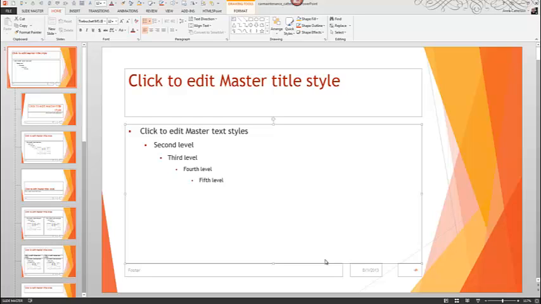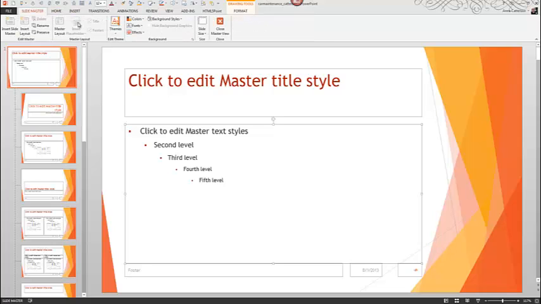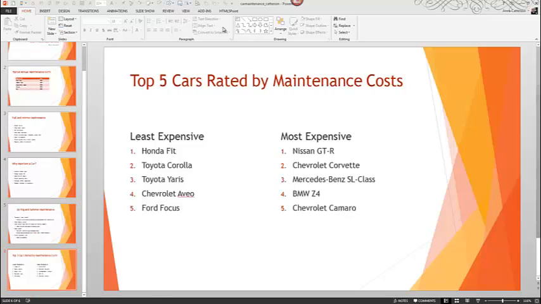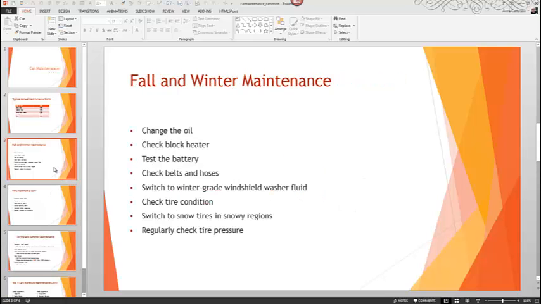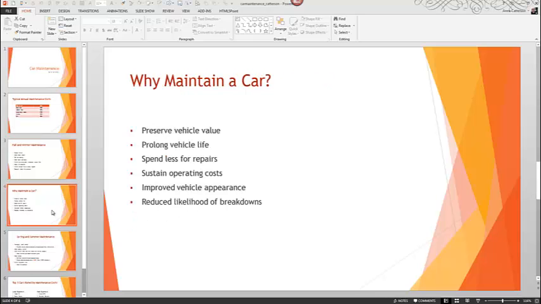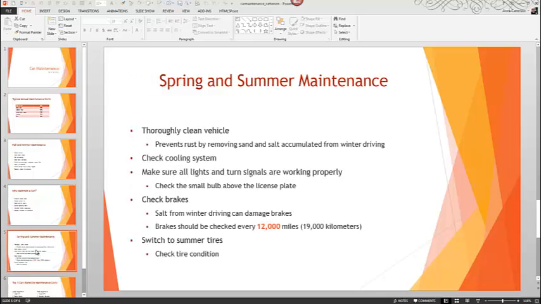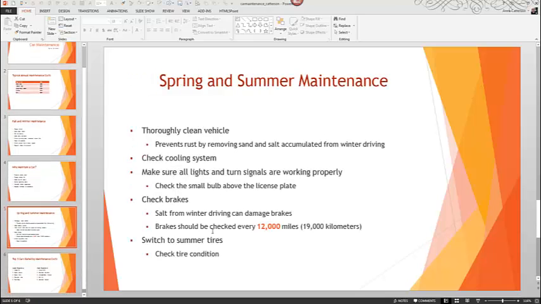On the Slide Master tab, we will close out of our master view. Take a moment and look at your previous slides. Notice how now we have these squares and the titles are now red on all of the slides in the presentation. Save your presentation before we continue.